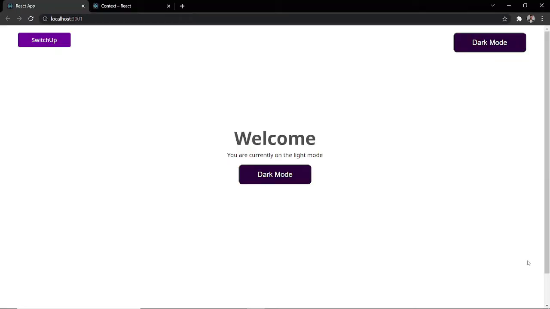So now we've dived into the code. Here's what we're going to be building, and we're going to be using this simple example to explain context API and how context API works. It's really a basic application right now, and it's just one that toggles between the dark mode and the light mode of the application.